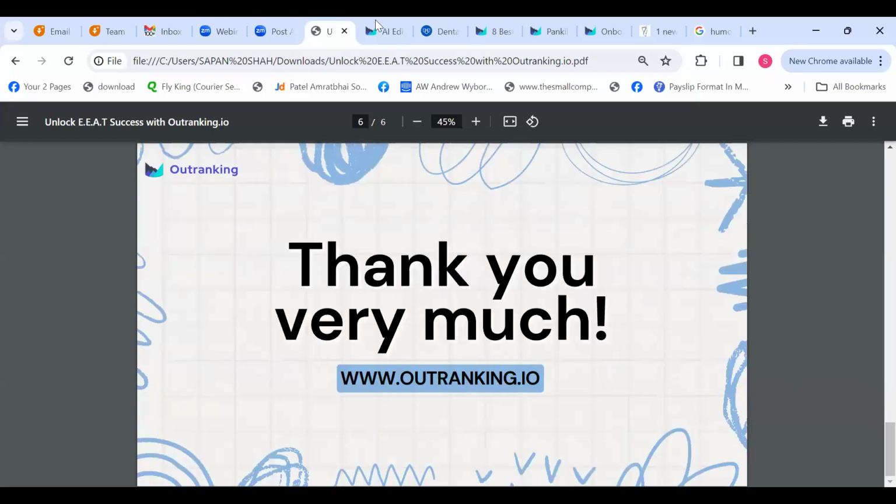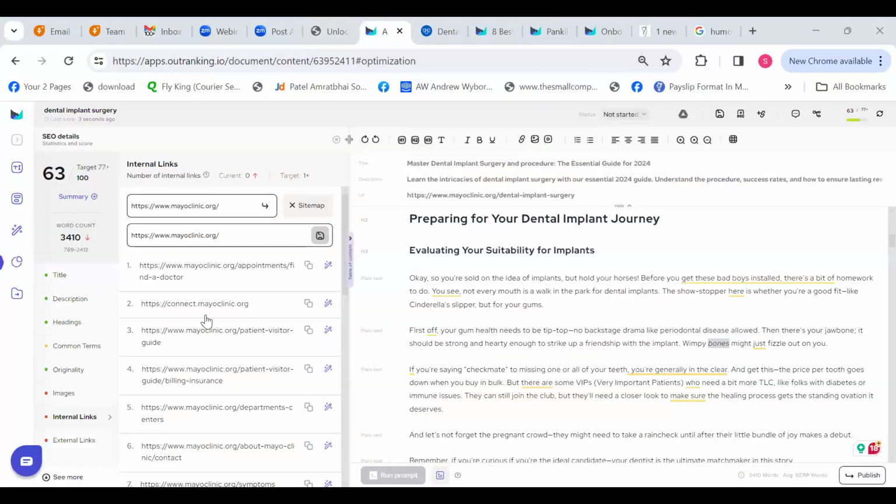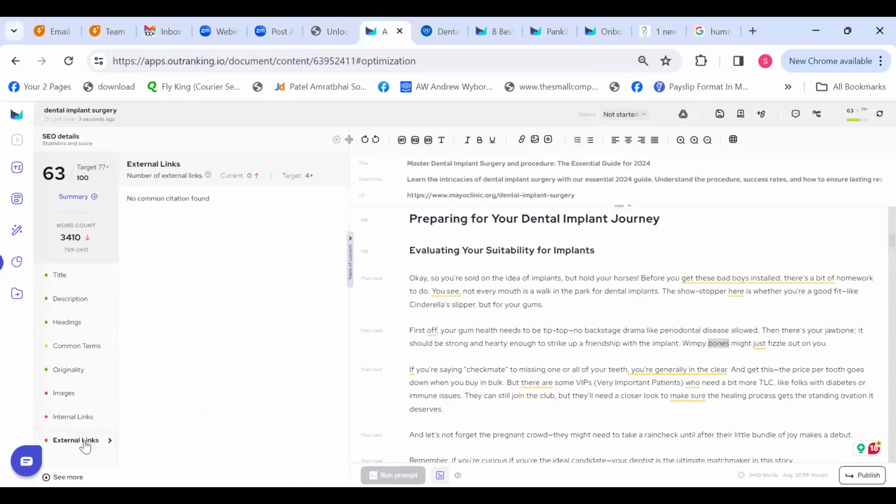And now let's go back to our platform, and let me show you quickly how you can add internal links, external links. So internal links I'm showing you right now. Let's go to external links. So it says no common citation found. The target is 4 plus. So you need to add at least four external links.